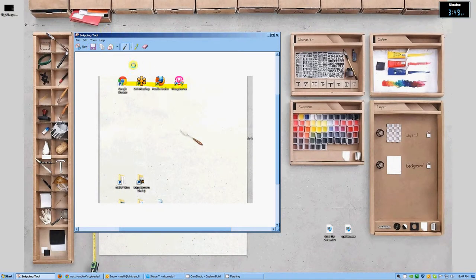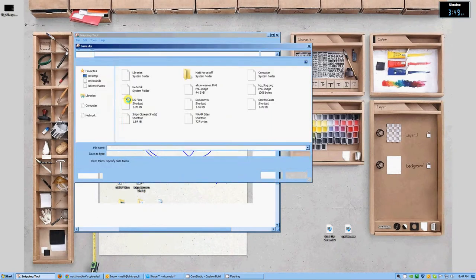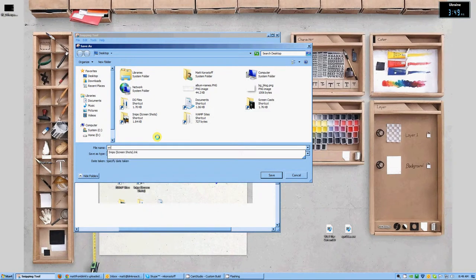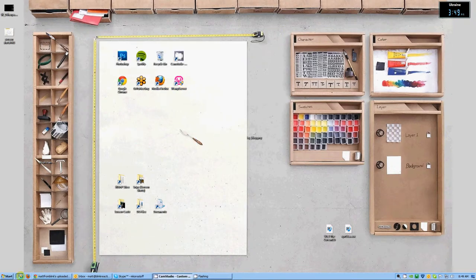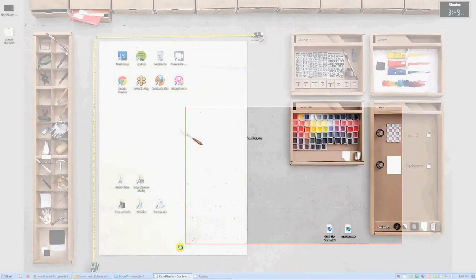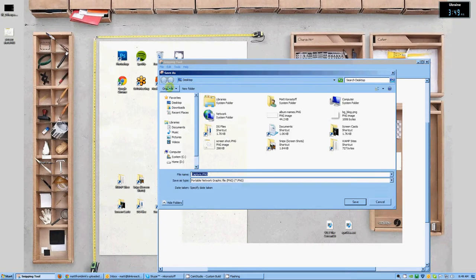You can highlight it, make circles or whatever, and call it whatever. And it saves to the desktop. I'll do a few more, just for example's sake.